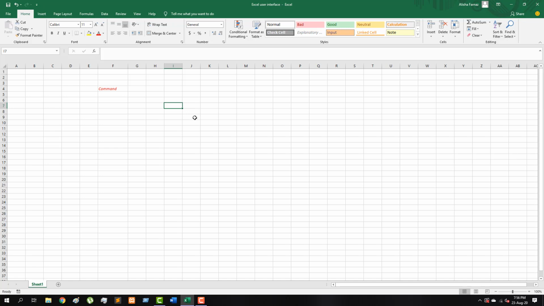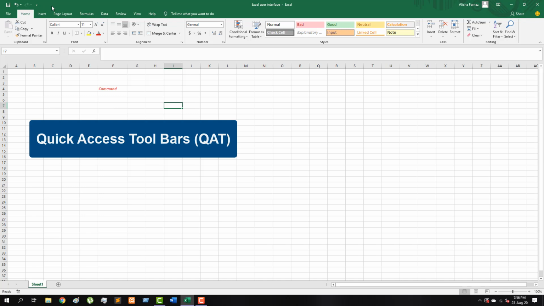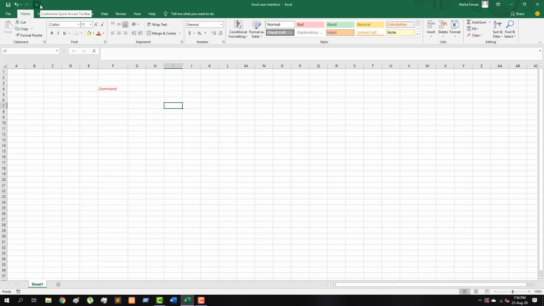Now, let me move on to the next component, which is known as the Quick Access Toolbar. Here, this part just above the ribbon, first on the left side, is called the Quick Access Toolbar, or QAT. The Quick Access Toolbar lets you access common commands. By default, it includes save, undo, and redo commands. You can add other commands depending on your preferences.